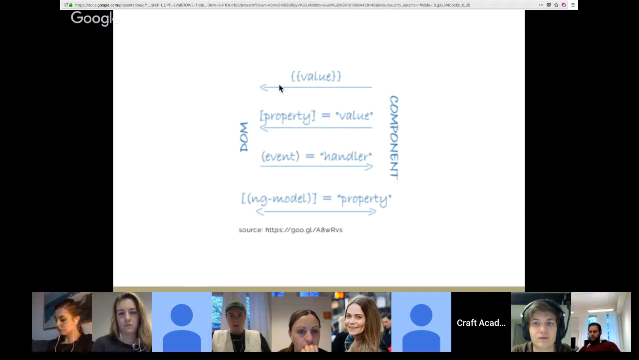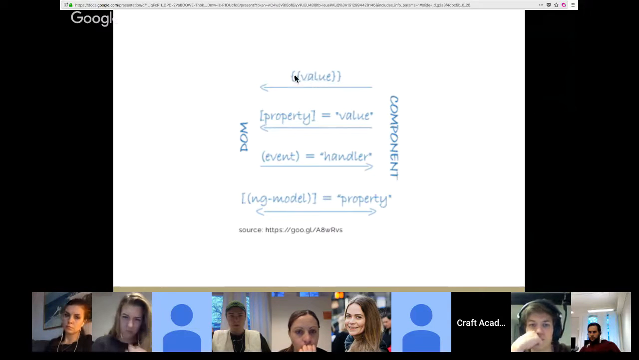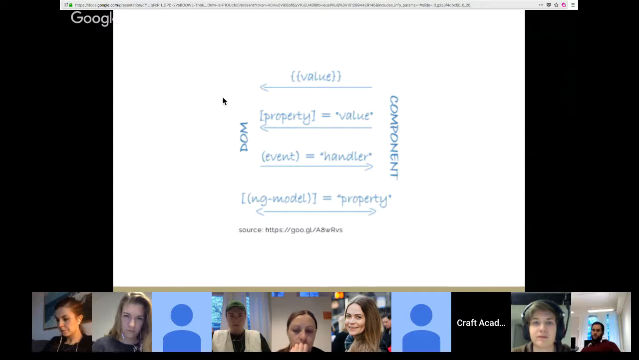Okay. The first way of exchanging data between a component and a template is by making use of expression, as you saw right now. So you pretty much open a double curly bracket, and you put in the value or the variable name that you want to display in here. So this is information from the component to the template, right?